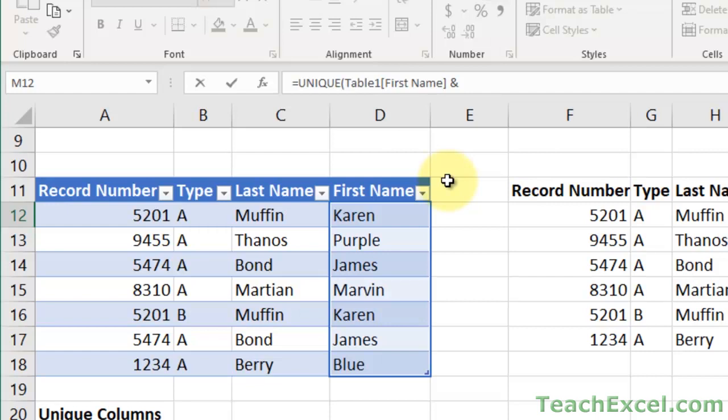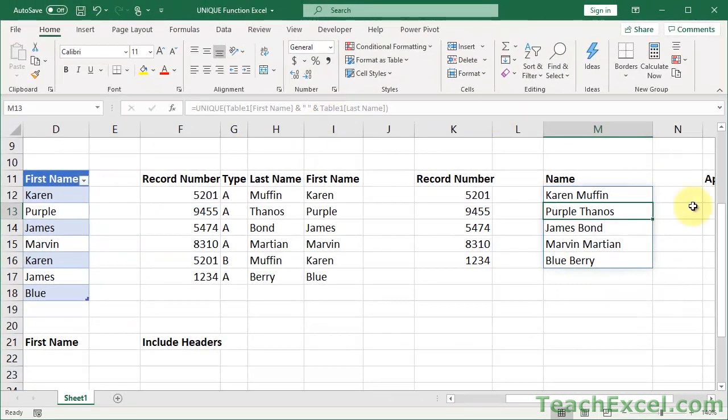It's really up to you. You'll see me go between both, but I find it a little bit easier if you do add the space in. Now quotation mark, space, quotation mark. Now space, ampersand, space, and last name. And so you can see here now Table1[First Name], Table1[Last Name]. Now we'll hit enter. And there we go.